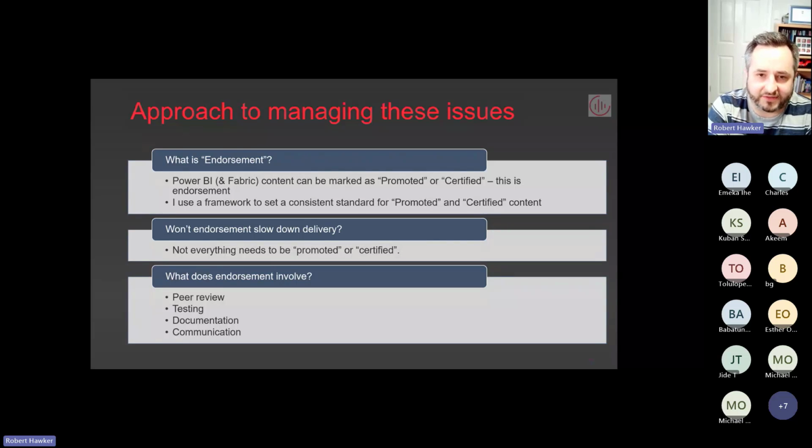Okay, so let's get to the meat of the presentation then. Over time I've developed an approach to manage these issues and make things better. And I name it endorsement just because in Power BI itself there is a concept of endorsement where we can change artifacts to promoted level and certified level.